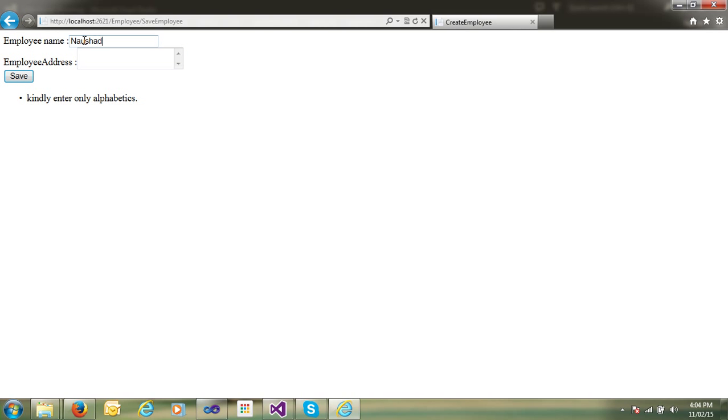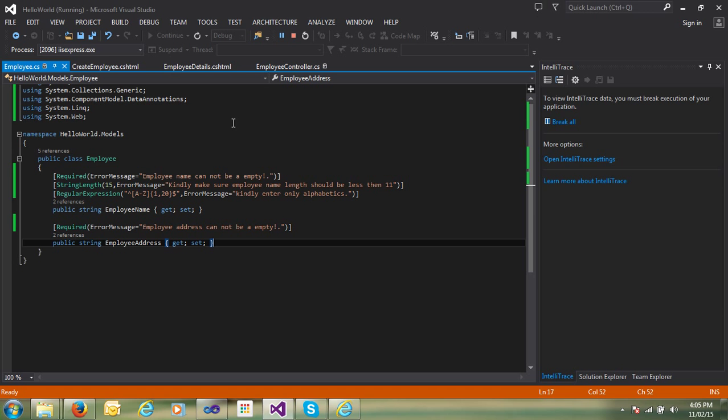Now I put here not sure, and just a number here. Kindly enter only alphabetics, because I put a small alphabet. So you need to put a capital alphabet here and here only. Now you can see it passes, right? So this is the data annotations, and you can see how very easy it is to validate your property.